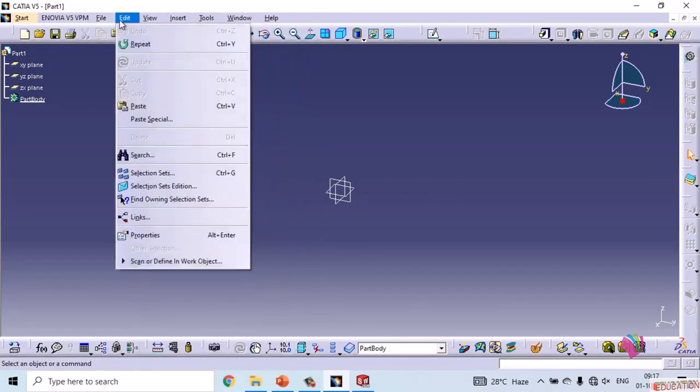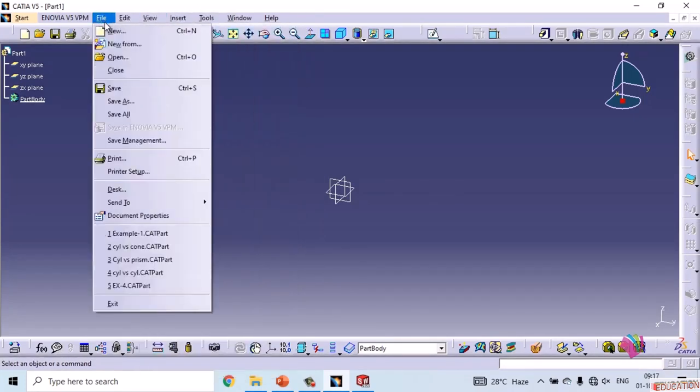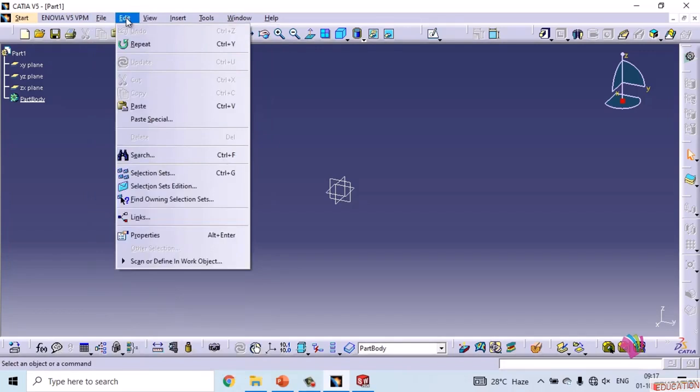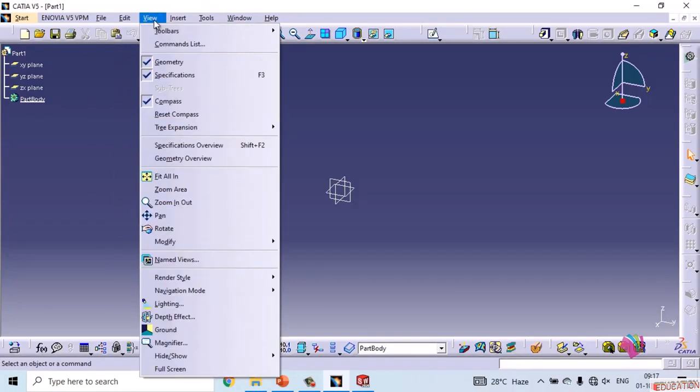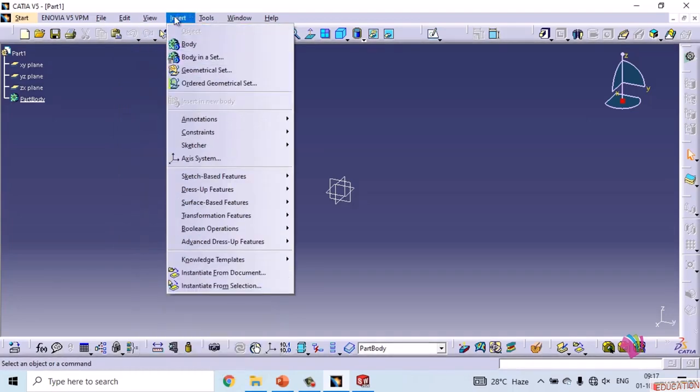So in this menu bar, first in the file menu you can see the tools, new, open. You can save the files by using these options. You can print something, and there are some document properties. We need not bother about that. Go to edit. We can paste something, but basically we don't require that now. In view, we have some options here. In insert, there are so many things.